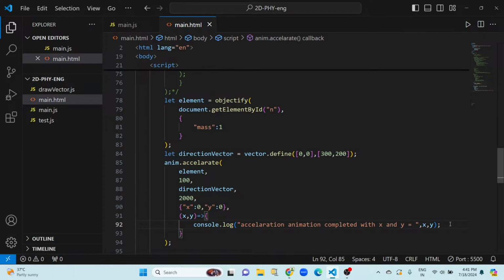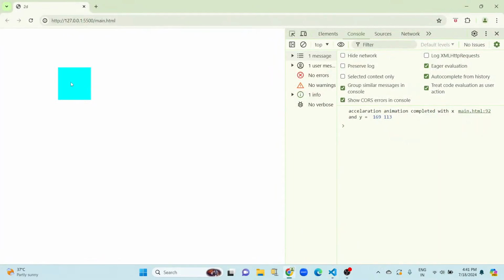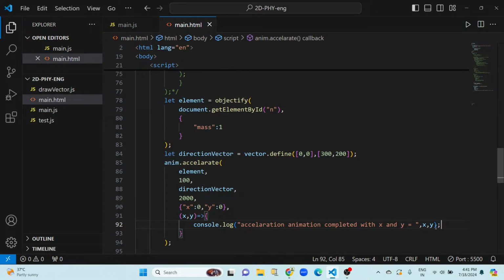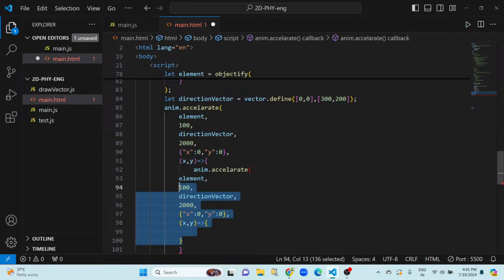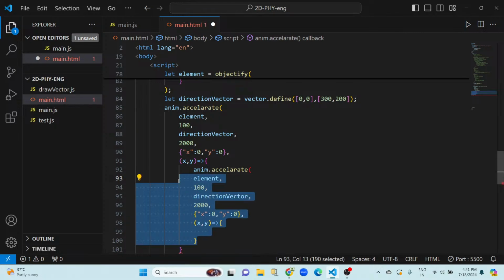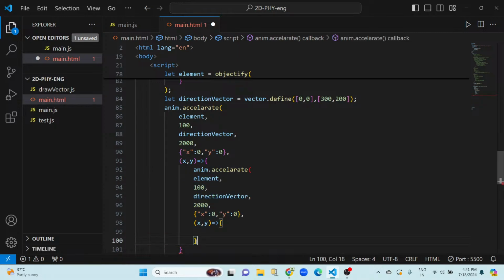And also, if I want it to accelerate till here, and then accelerate back towards 0 comma 0, then I can also do that, because it's a callback function. It takes anything as its callback, right? So it takes anything as its callback. That would be the ending of this function, like this. Yes, now fine.